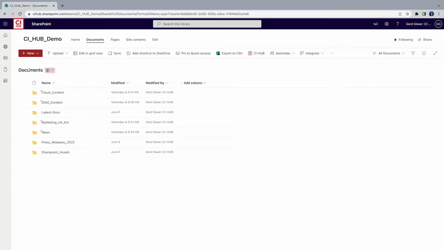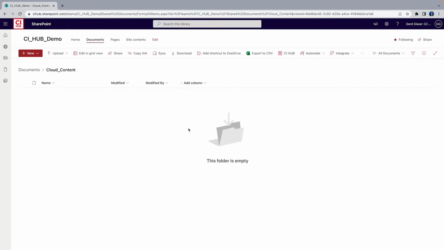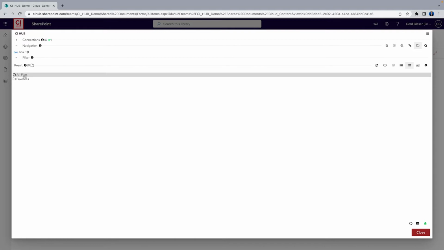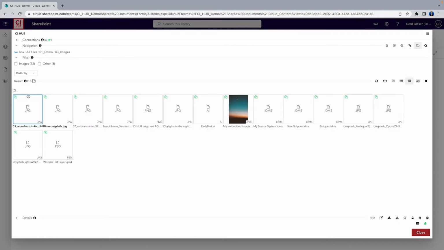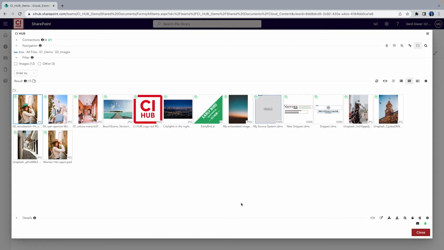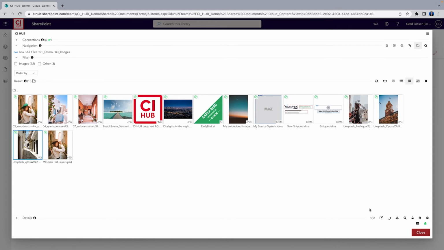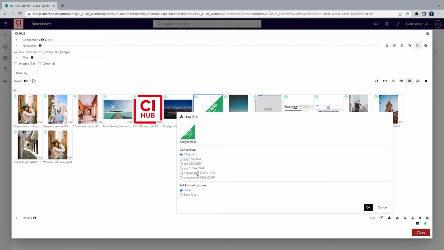Next, I will add files from Box, which is a cloud storage system, and here is another feature, the renditions. That reduces the file size and brings better performance for the users. But you can stick to the original. This feature enables you also to use files like Adobe Illustrator and make them available for Office users by transforming the AI file into a PNG file.